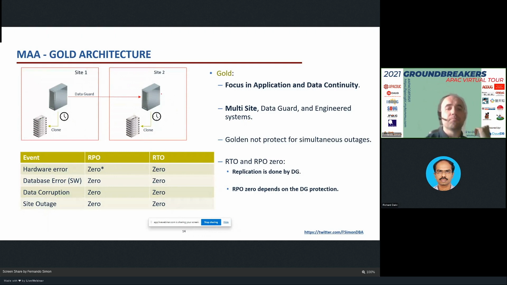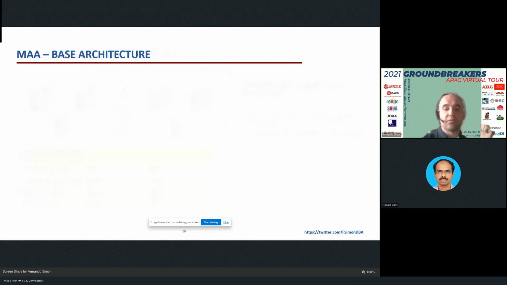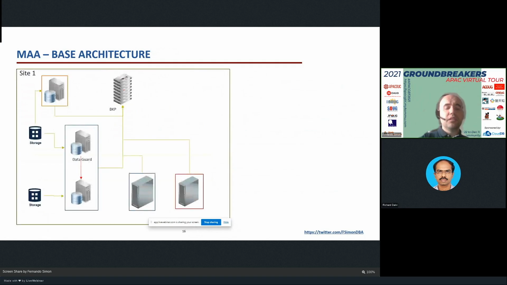Okay, and the platinum is the same, but inside of the same site you have Data Guard, and after that you can have multiple sites. You can sync sites and you can do a lot of things. So you just increase and increase the protection. But this is the base architecture.